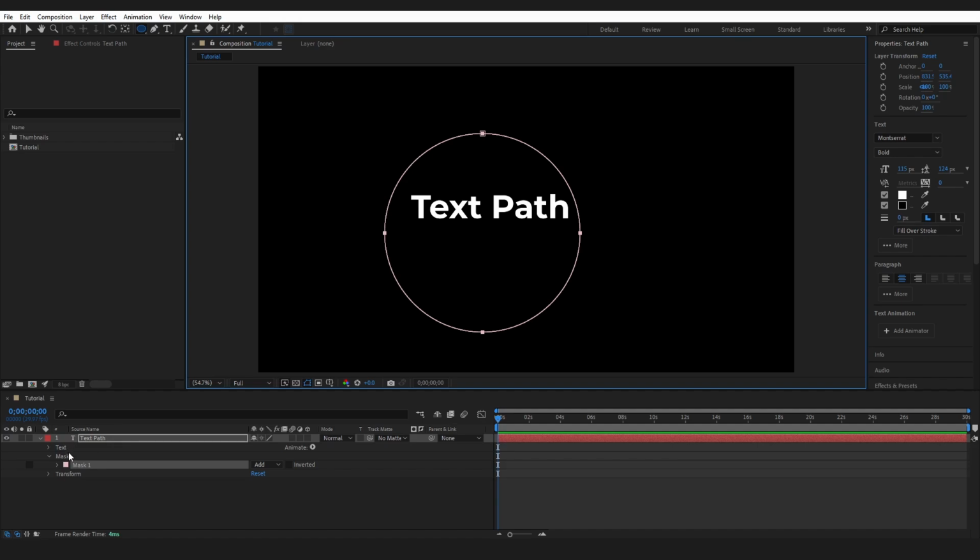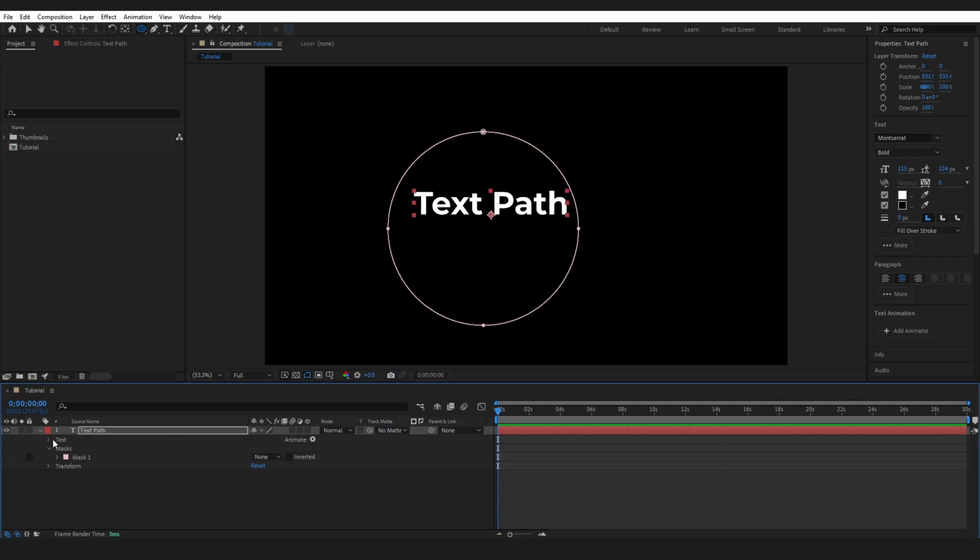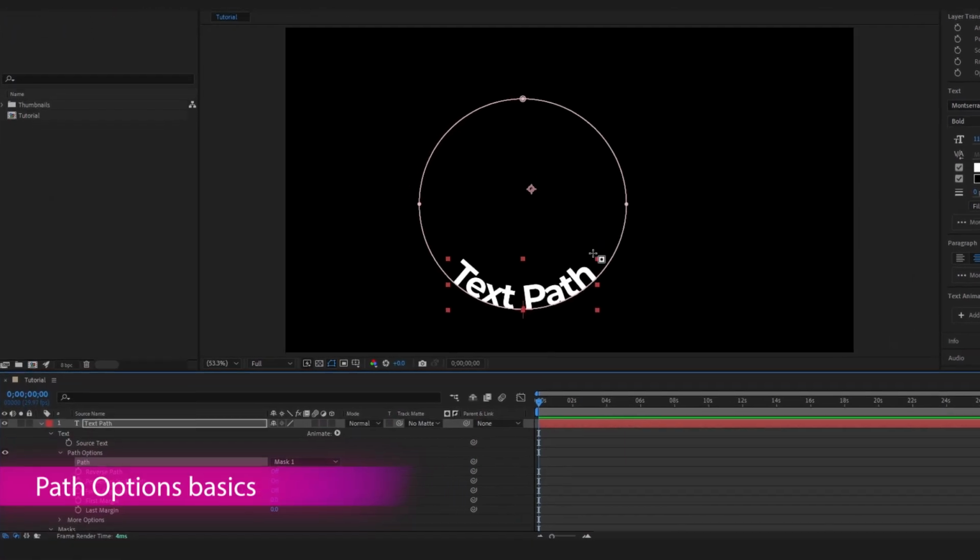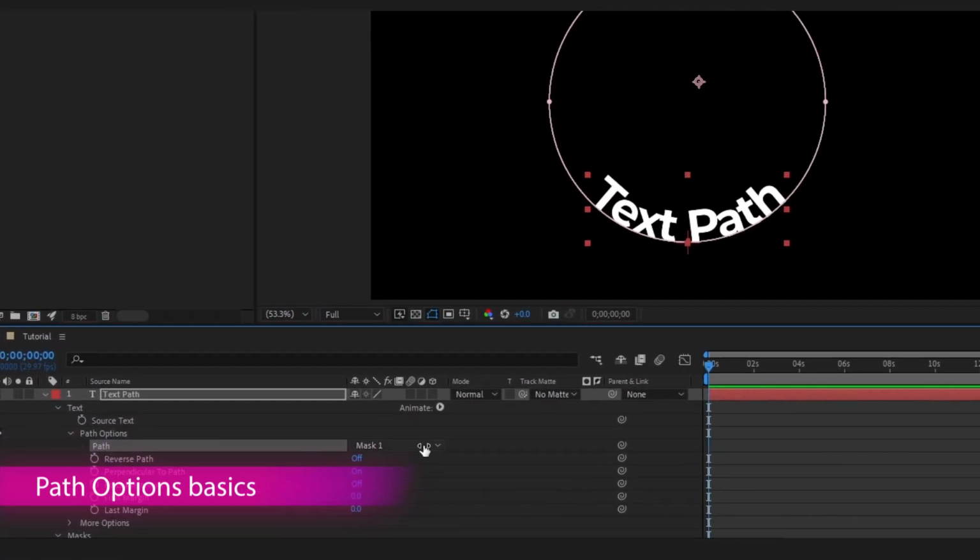So down here in my layer you can see I've got a mask sitting here. Now we want to get this text onto this path, so this is super easy to do. We're going to drop down into the text drop down, and right here under path options I'm going to click into this, and on path I'm just going to select mask 1. So I'll just give you a quick rundown of these options.